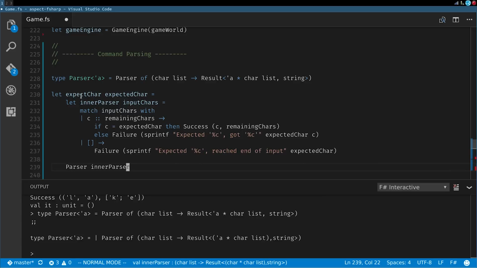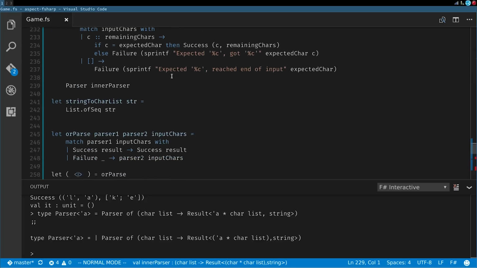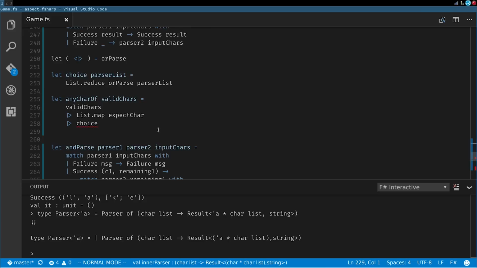Now if we hover over expectChar, we'll see that it takes in an expected character and then it returns a parser that returns a character. So now any place that we've used expectChar in our code, it's going to have to become aware of the fact that we've wrapped this parser function inside of our discriminated union.